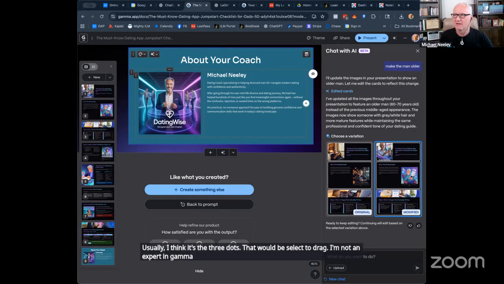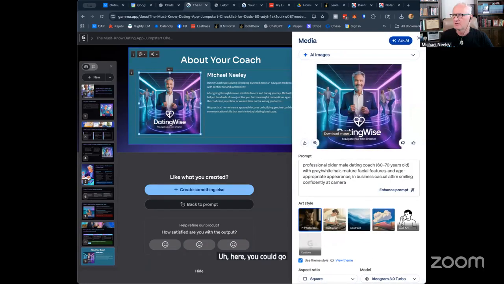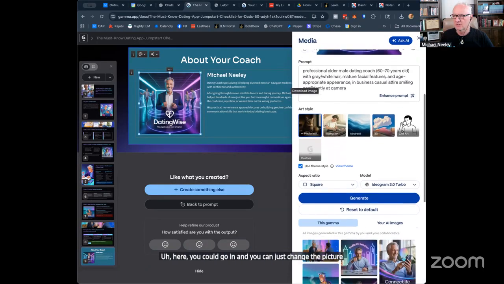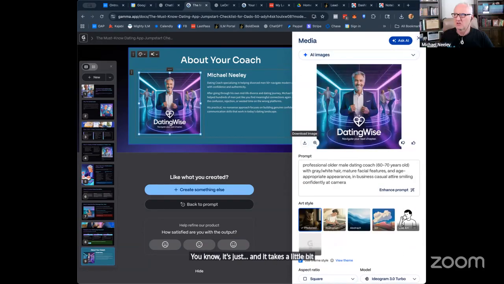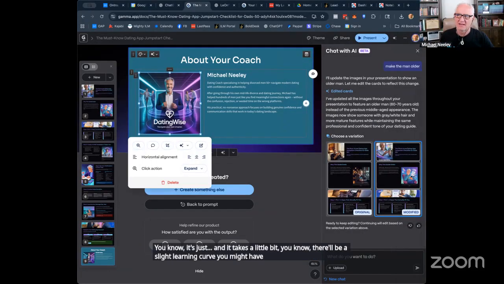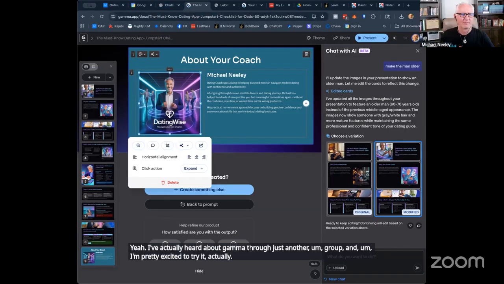My fiance is much better in it than I am. But here you could go in and you can just change the picture. You could upload, use your own. There'll be a slight learning curve you might have around it, but once you've got Gamma down, it's really cool and not too hard at all to use. I've actually heard about Gamma through another group, and I'm pretty excited to try it actually. Yeah, it's awesome. I'm loving it, and it's great for your slideshows, no matter what you're doing there.